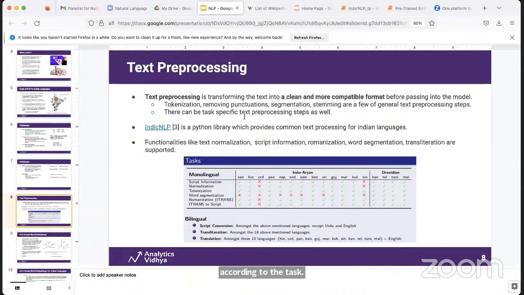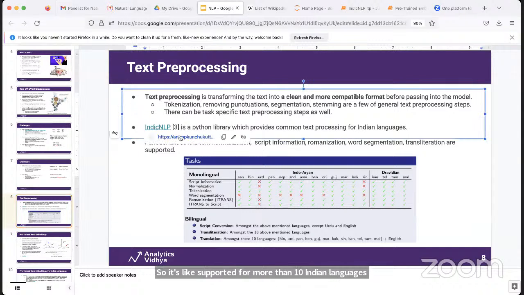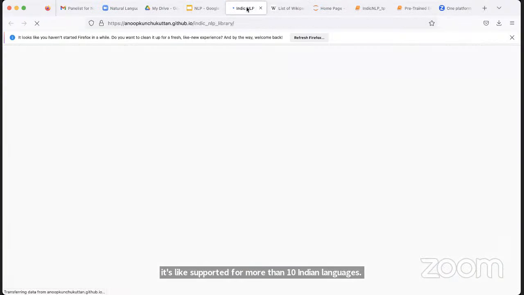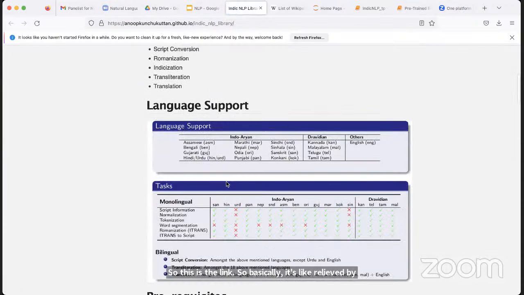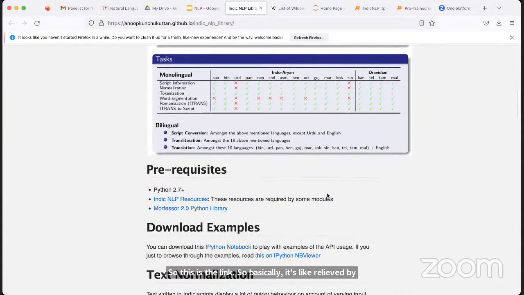Then for Indian languages, there is a toolkit named Indic NLP, which is a Python library that provides common text pre-processing techniques for Indian languages. It's supported for more than 10 Indian languages. So this is the link. It's released by AI for Bharat.